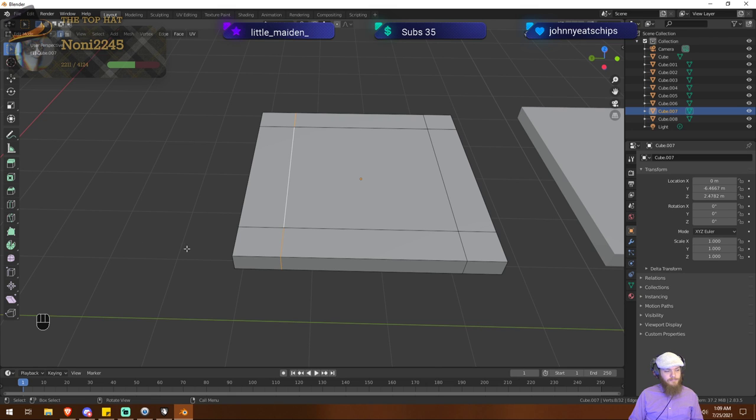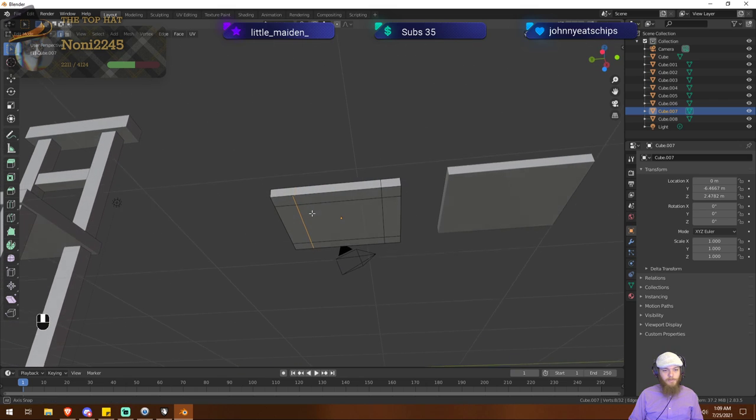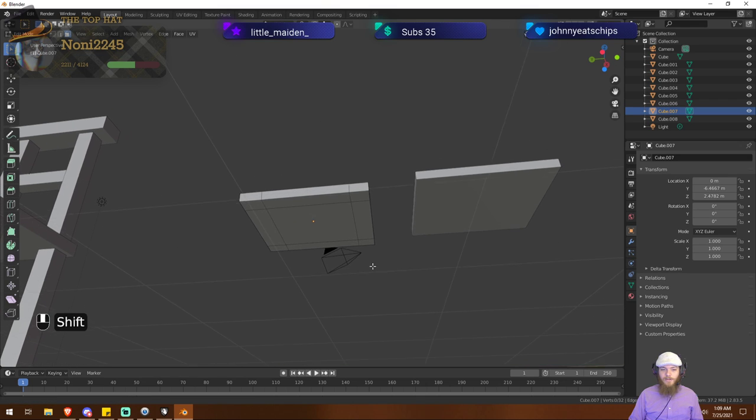Cool. All right. Here's the next thing that we're going to do. And this part's super important. We're going to go into our face select mode up here. And we're going to learn a new thing called extruding.